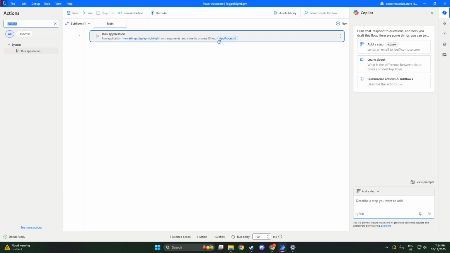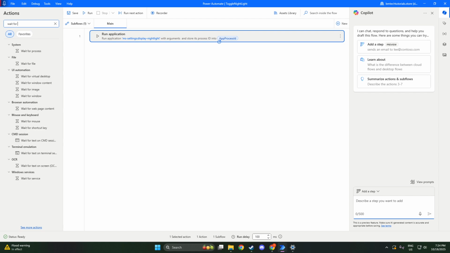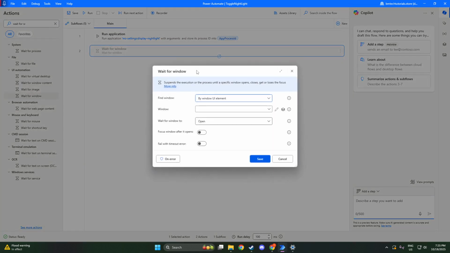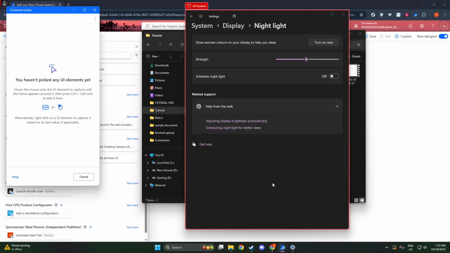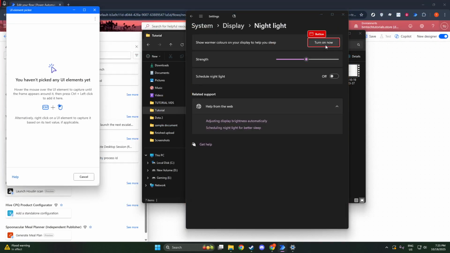Now, for the critical part, adding an action to click the UI element in the window. Utilize the UI element picker tool to select the toggle switch for Nightlight. This feature makes it easy to identify and interact with the exact part of the screen where the toggle is located. This is a crucial step, as it enables the automation to physically toggle the Nightlight setting on or off.